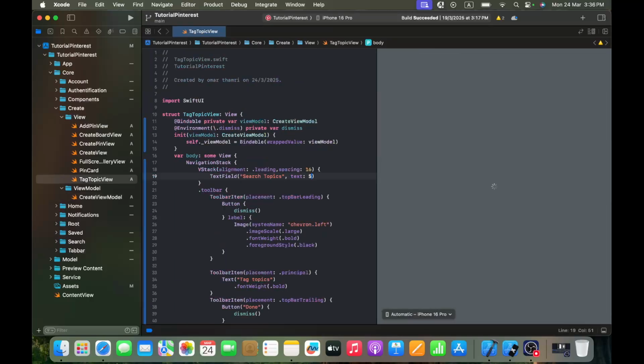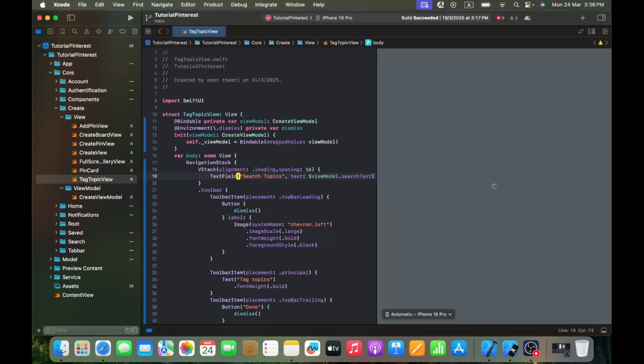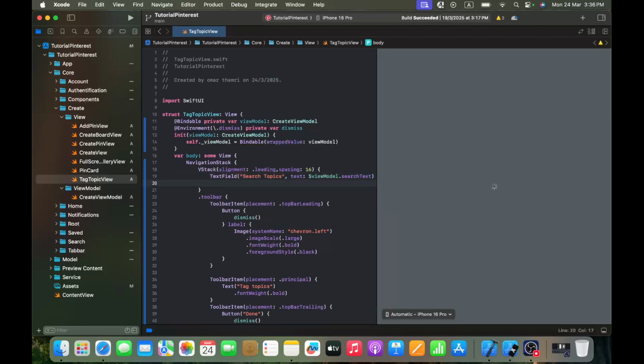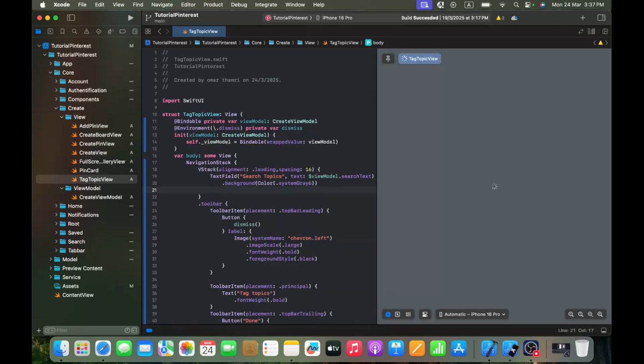So here I will apply $viewModel.searchText, and I'm going to give it a background of system gray 6, so Color(.systemGray6). Okay, let's wait for it.